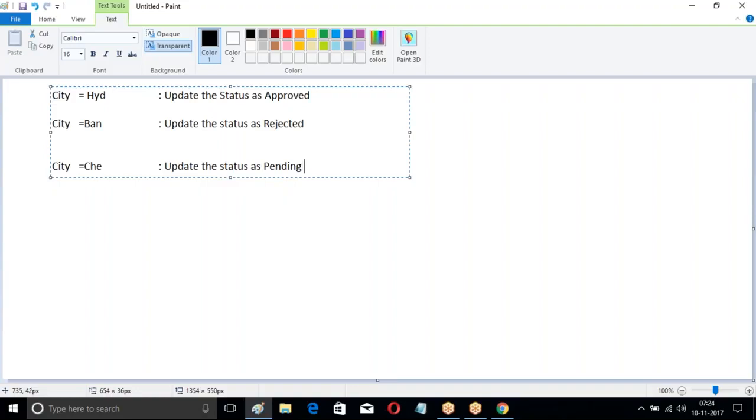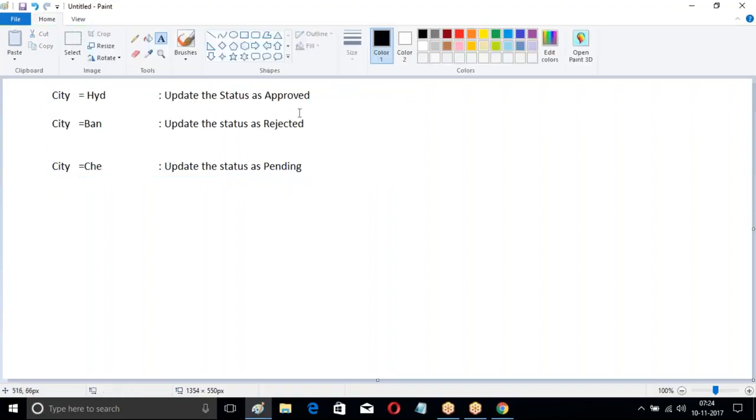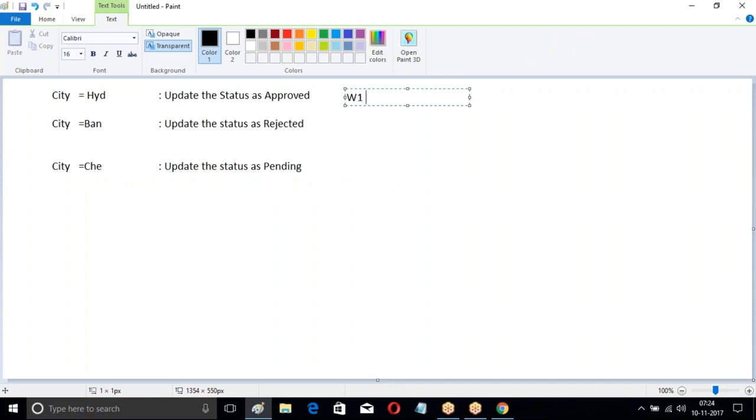How will you achieve it? The first is I have to create workflow rule number 1. Condition city equal to Hyderabad, field update action, status equal to approved. Workflow number 2, condition city equal to Bangalore, field update action rejected. Workflow number 3, city equal to Chennai, field update action. So you are supposed to build 3 rules.